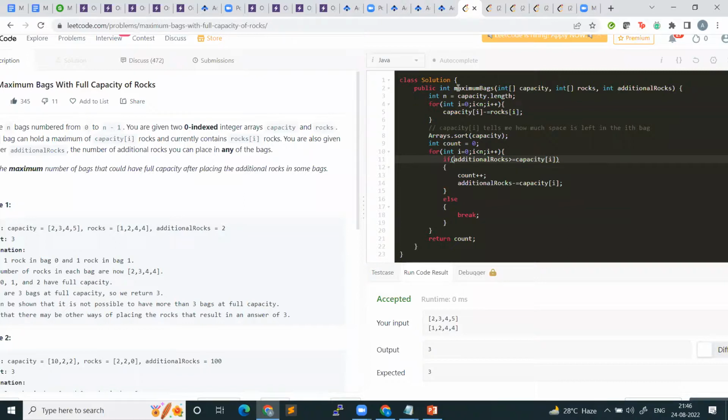What is LeetCode format? This function completion, right? We didn't have to take the input. We didn't have to print anything.